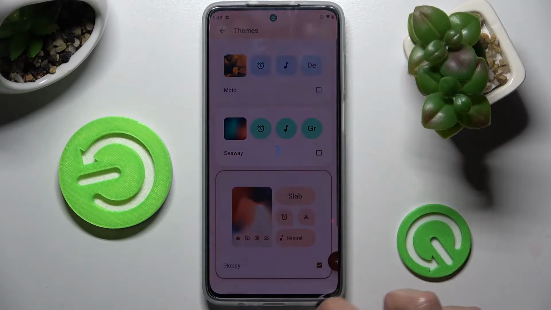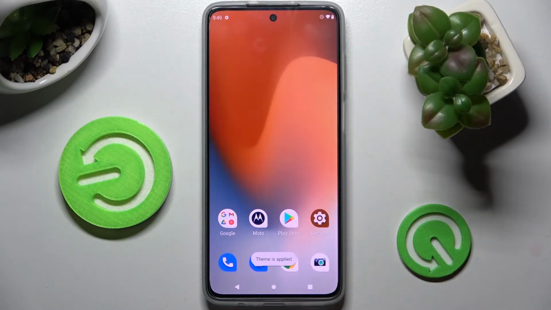Now when I go back, as you can see, theme of my device has changed.